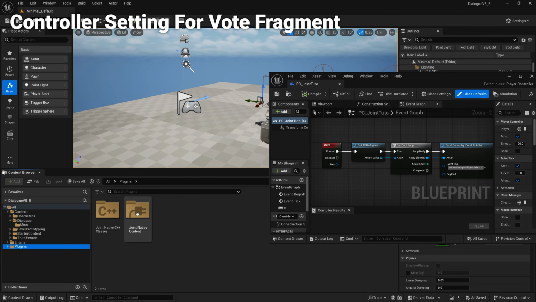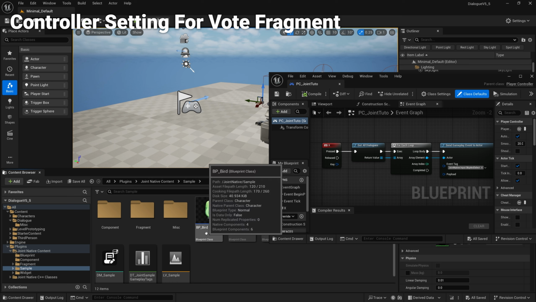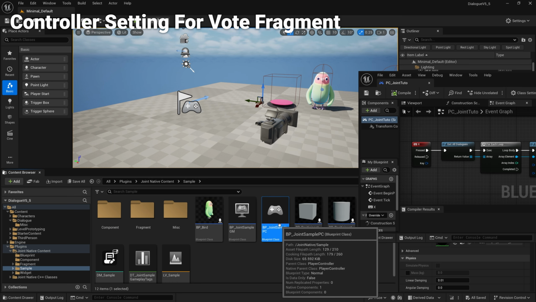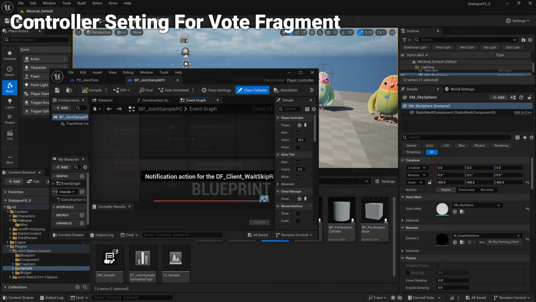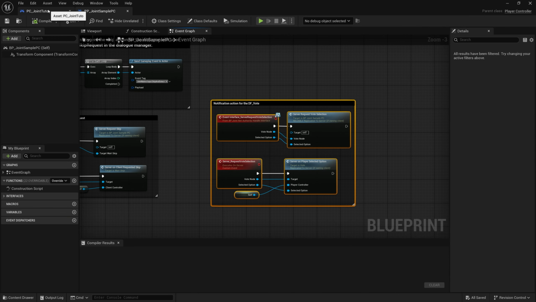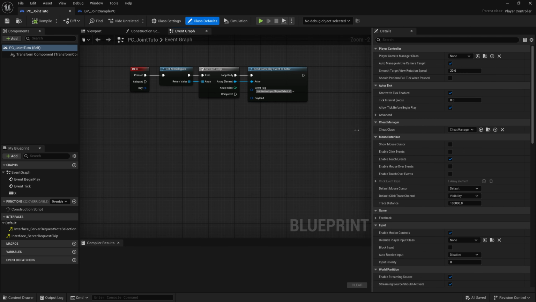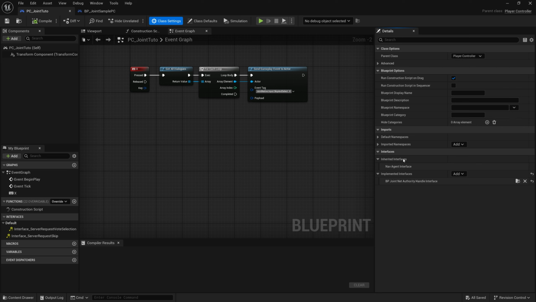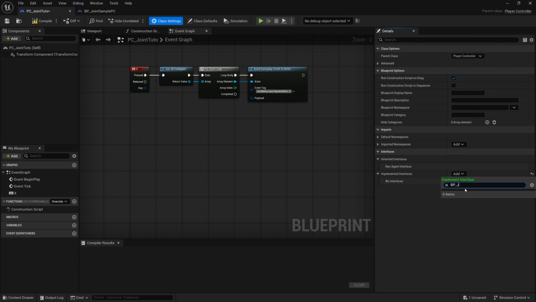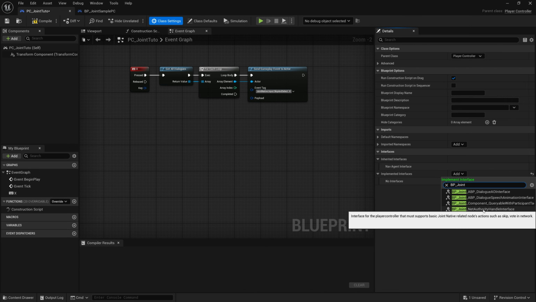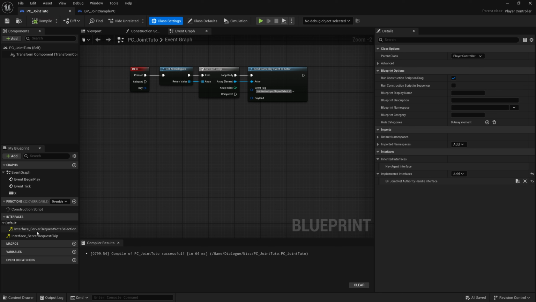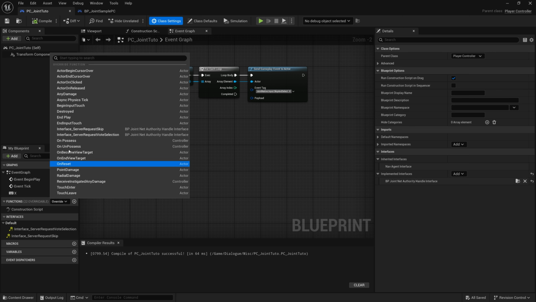So first, open the player controller named BP Joint Sample PC in the Plugins Joint Native sample folder as well. In BP Joint Sample PC, you will see those event blocks. We are going to copy them to our player controller, but first, let's make our player controller inherit the aforementioned interface. In class settings, find implemented interfaces, such as BP Joint Net Authority Handle Interface, and select that. Now if you go to the function override menu, you will see the interface Double Request Both Selection event has appeared. So select that.